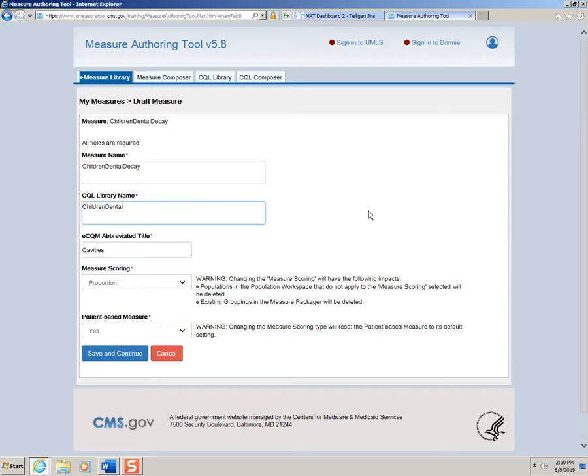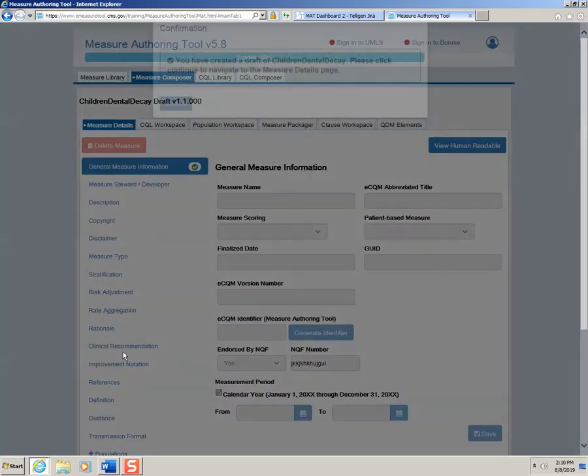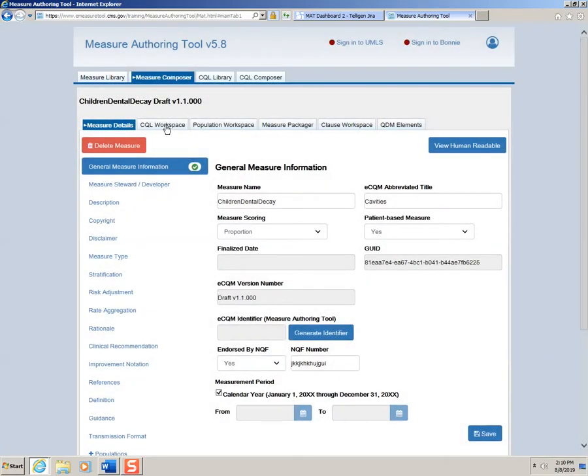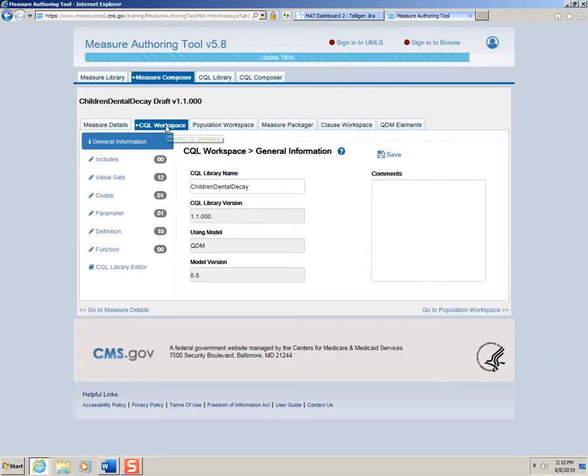The CQL library name still has to follow the same rules that it did in the previous versions of the MAT, meaning it cannot start with a number, it cannot have any special characters other than an underscore, and it cannot contain any spaces. To make a change to your CQL library name, simply make the change in the field and click Save and Continue. You will also notice that in the CQL Workspace General Information section, the field that shows your CQL library name has also been opened up for editing. So you can go ahead and edit that library name here as well.